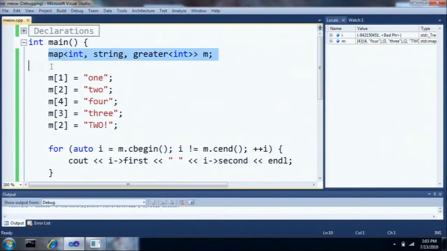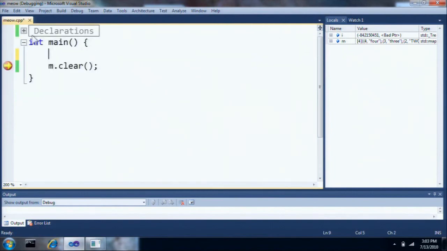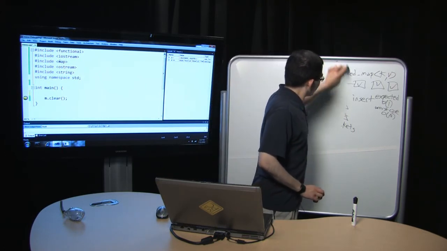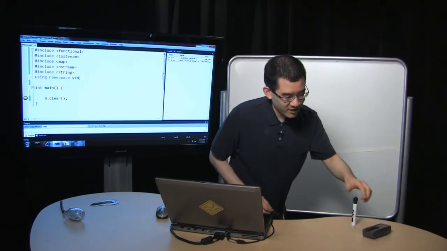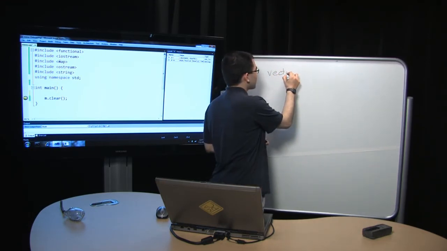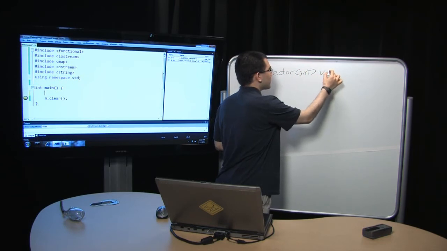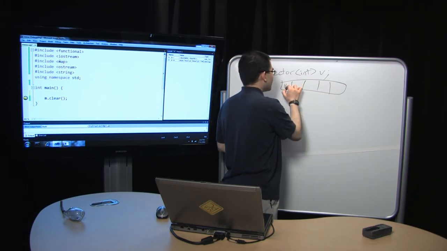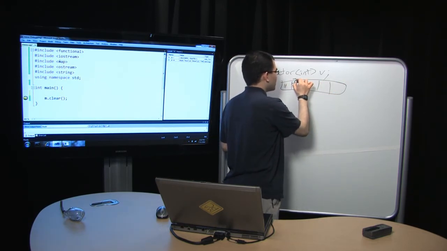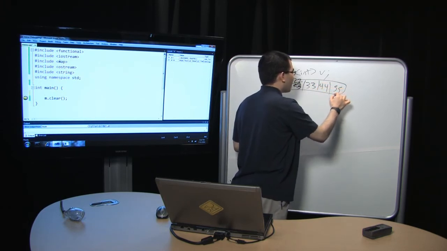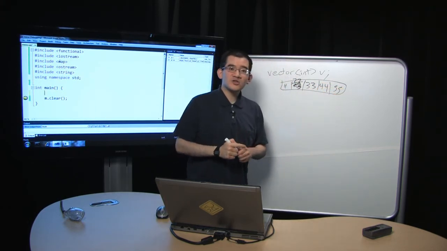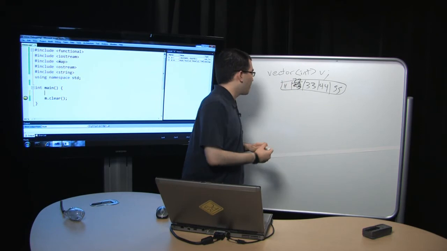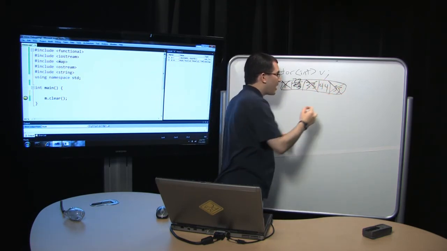So that's the associative containers. I did want to mention something important about the sequence containers. So imagine that I've got a vector of int v, and I start inserting elements like I did last time. Say I've got my elements 11, 22, 33, 44, 55. And I then want to start removing elements that I don't like. Now, perhaps I just don't like odd numbers and I want to eliminate 11, 33, and 55.